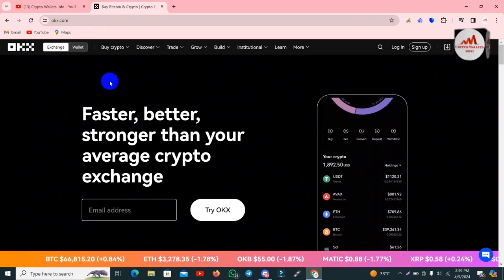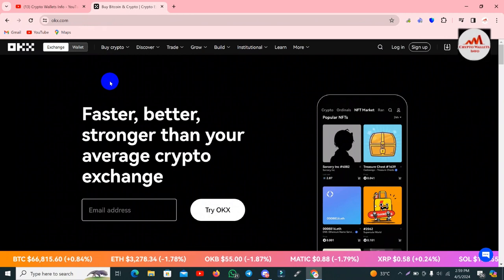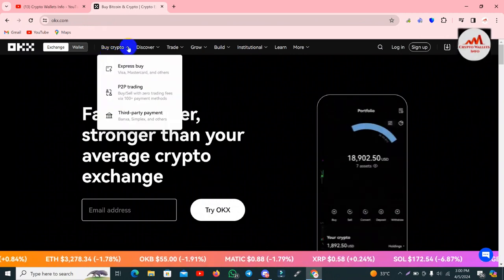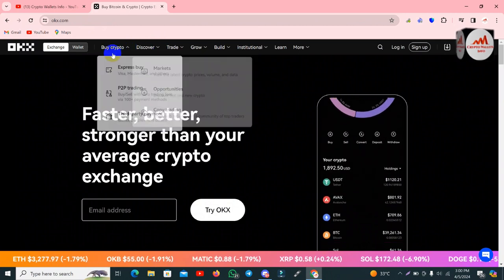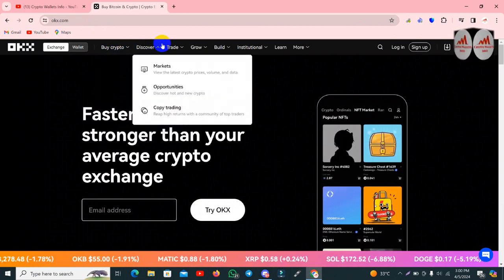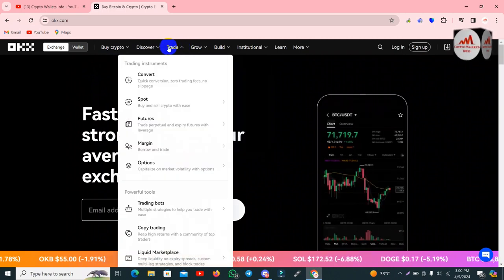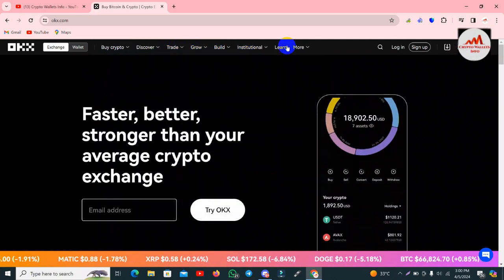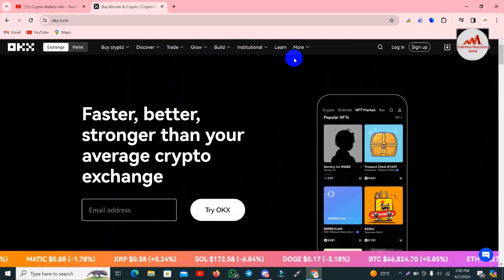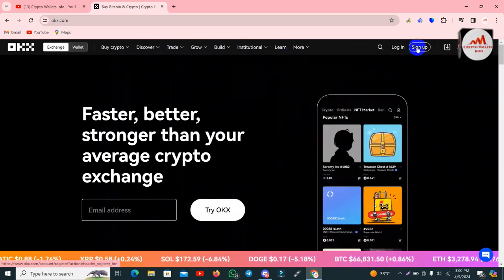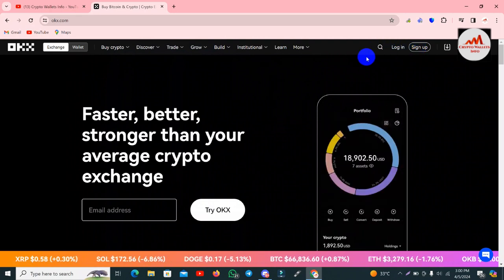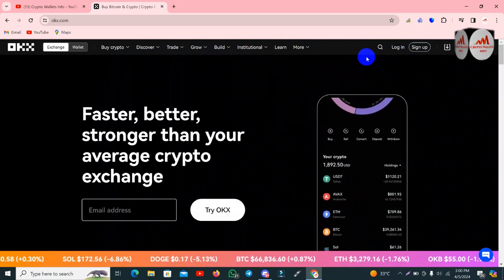Faster, better, stronger than the average crypto exchange. And all the tools are available here: P2P trading, express buy, third party payment, and also market opportunities, crypto trading, spot. Many options are available here. If you need to trade, you can simply sign up on this exchange, and after that complete your KYC, and then you can easily deposit, withdraw, and make transactions.